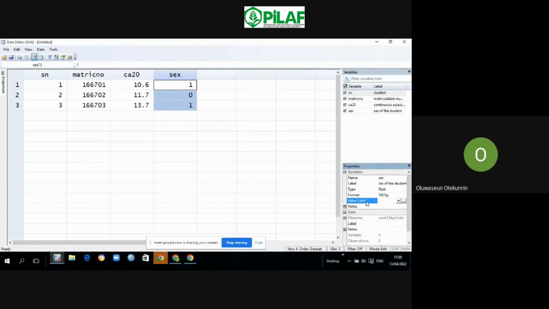So once that is highlighted, move to the properties window. Am I communicating? Yes, ma'am. From the properties window, you see value label. You see name, label, type, format, value label. So you see an arrow on the right and 3 dots beside the arrow.